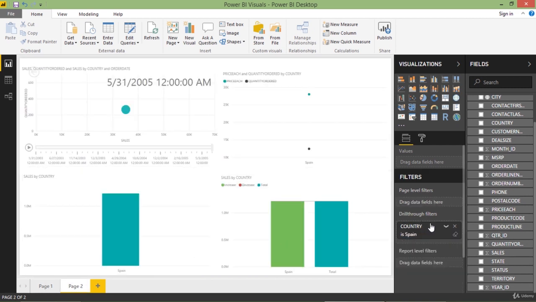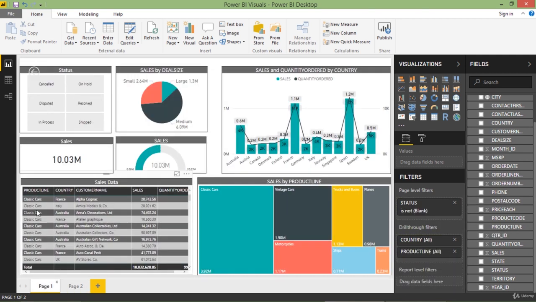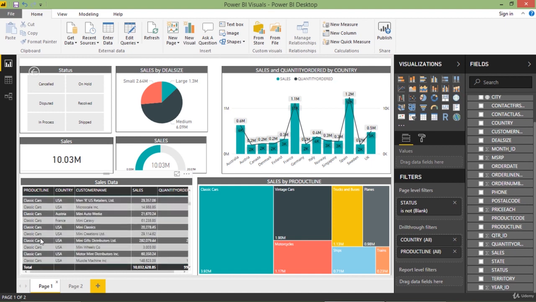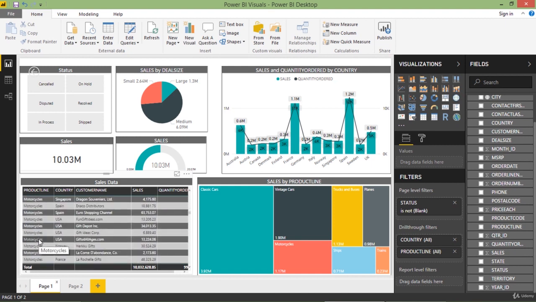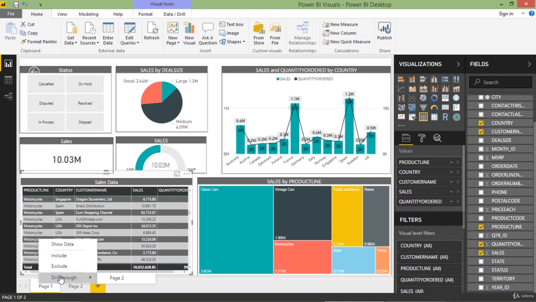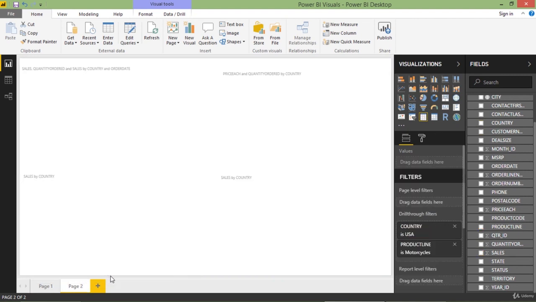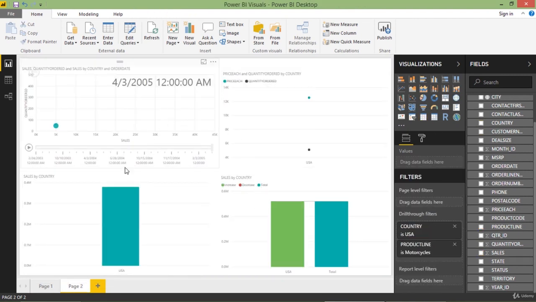So now I have to add this product in page 2 as well. There we go. Now suppose I want to know about motorcycles, I'll right click on it and drill through to page 2. Now I will see all the sales values of motorcycles in page 2. So this is how it works. As you can see, it has been filtered.